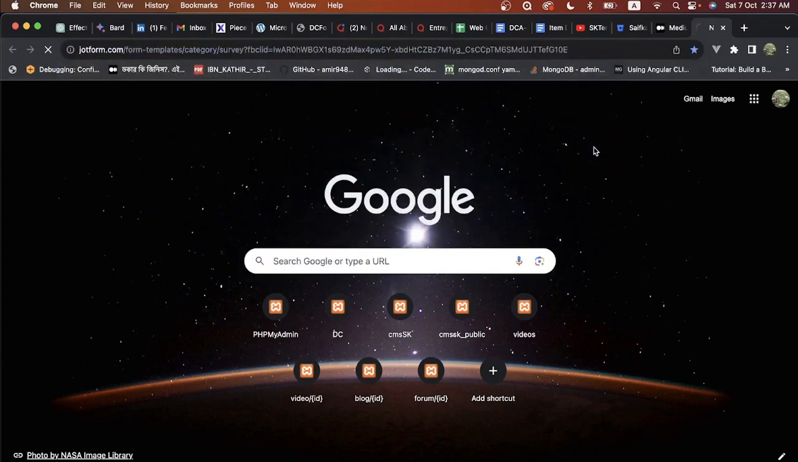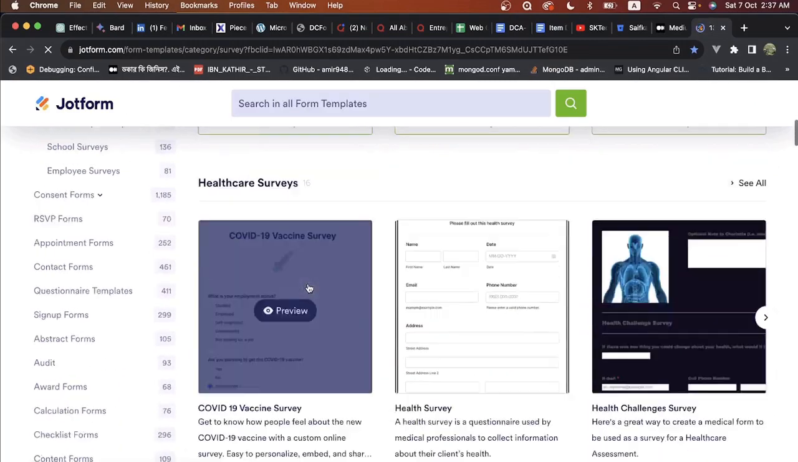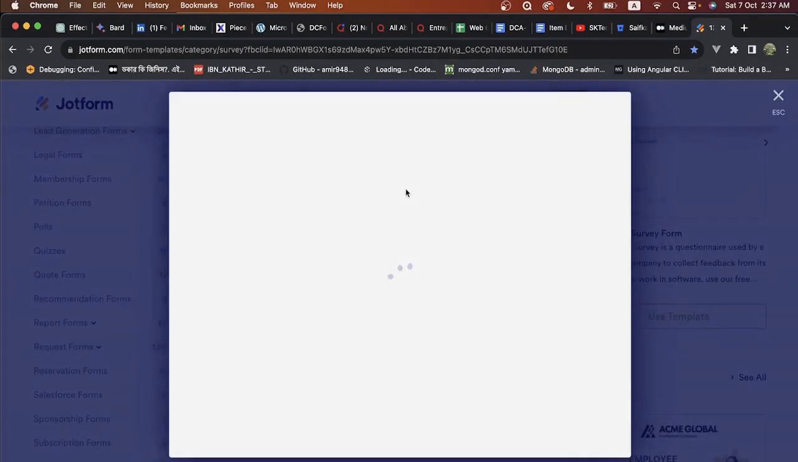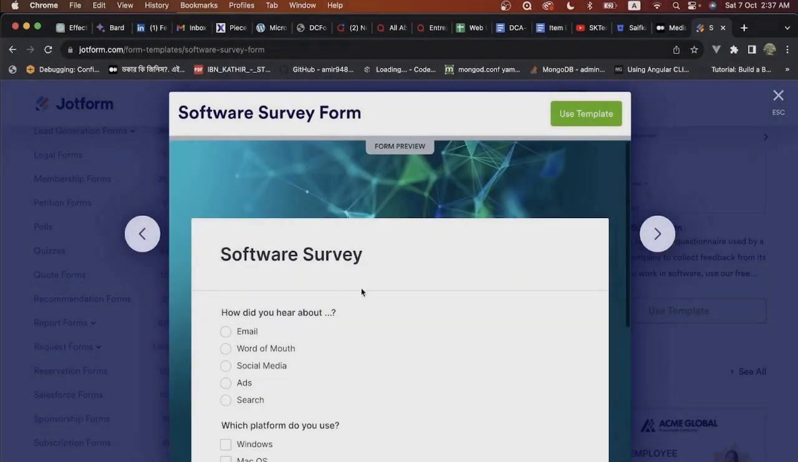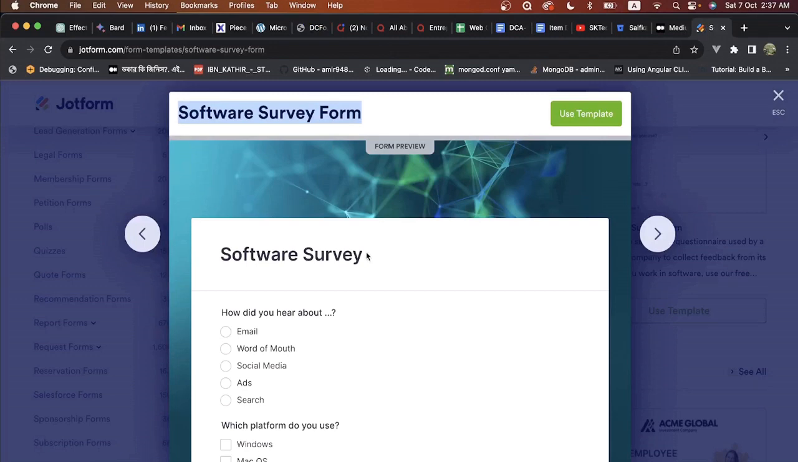If I go to Jotform, this is a very common platform for template surveys. So I can take any survey, let's say a software survey form. Let's preview this one, and let's take this title, software survey form, and paste it here in the name. In the description, I'll just give not applicable, or maybe I can provide this one, software survey.